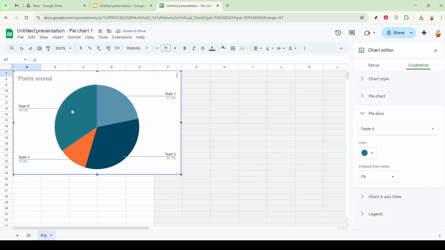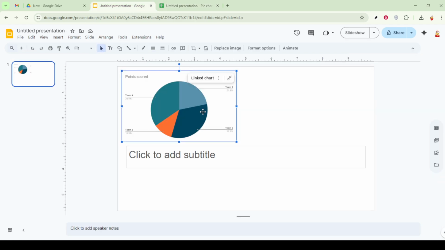Once your data is neatly entered and your chart looks good in the Google Sheet, it's time to return to your Google Slides presentation. Go back to the tab where your presentation is open. You'll notice that your pie chart hasn't updated yet. Don't worry, this is perfectly normal. Simply click on the Update button that appears on the chart, and all your recent changes from the Google Sheet will be applied.